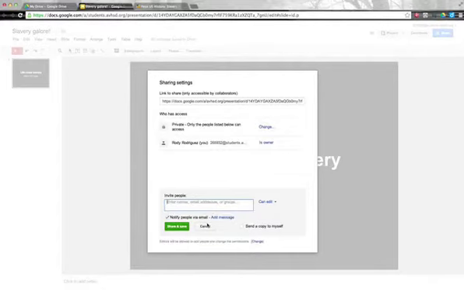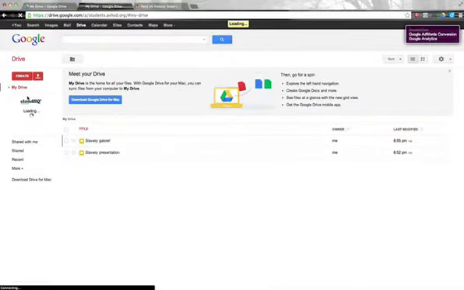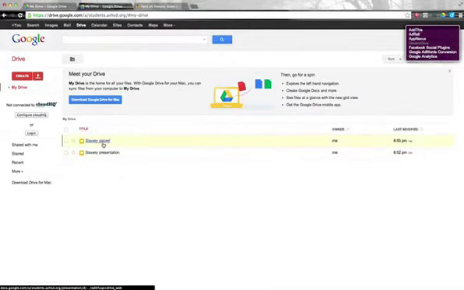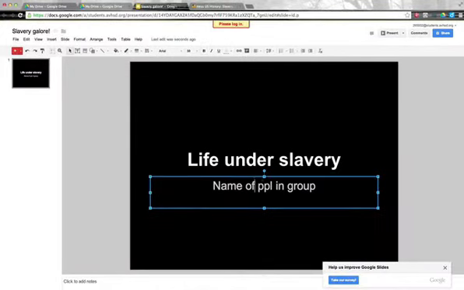So once you've shared it with them, if I can go back to Google Docs, under Shared with Me, they will have this file, Slavery Galore, or whatever you titled it, and they'll be able to work on it at the exact same time as you, instead of sitting there watching you work on it. So, don't forget to put the names, first and last, of people in the group.